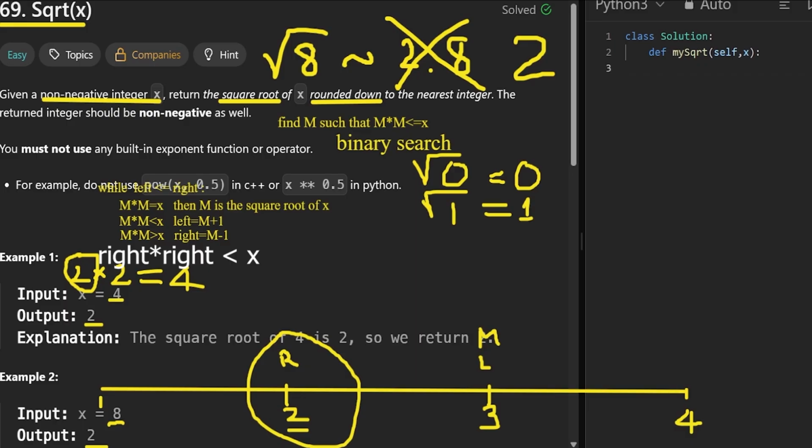Let's turn that into Python. First of all, if x is smaller than 2, return x, because the square root of 0 is 0 and the square root of 1 is 1.